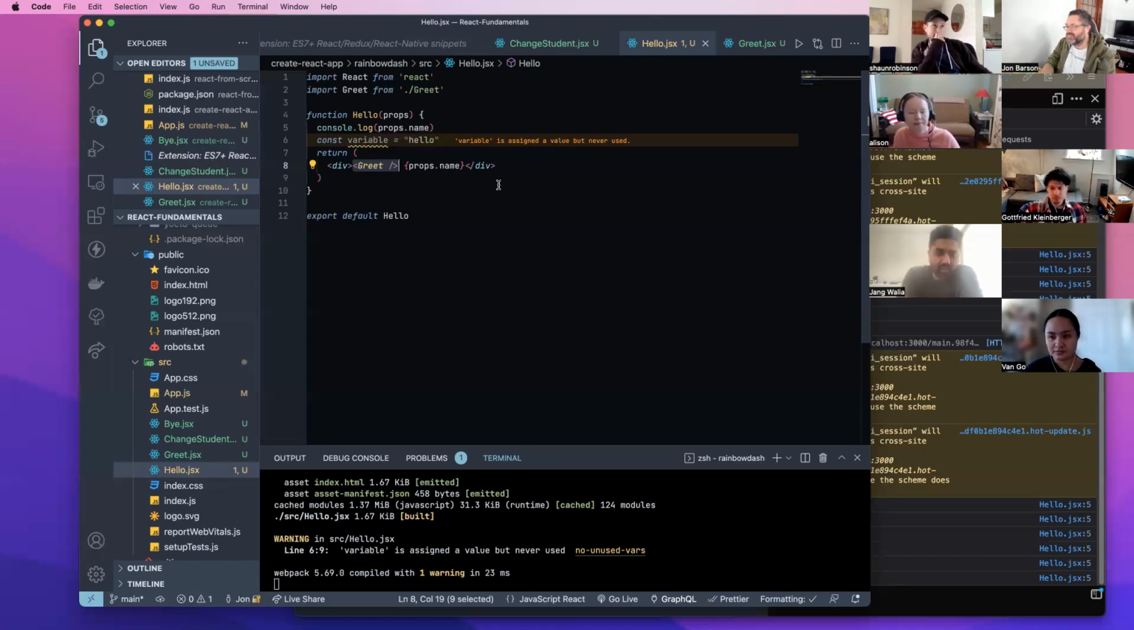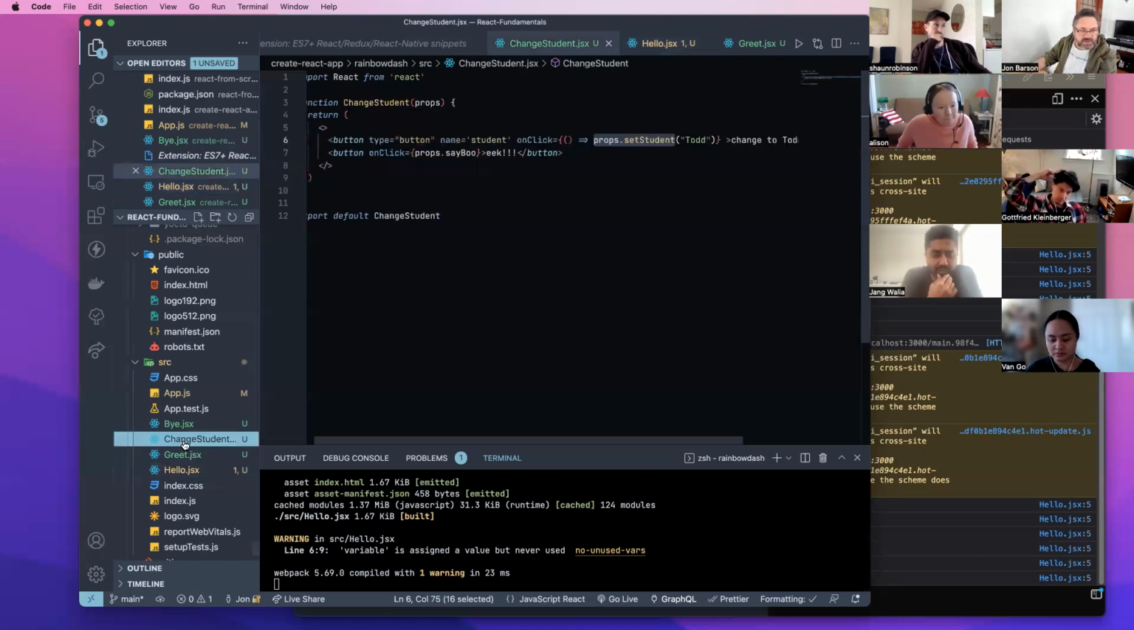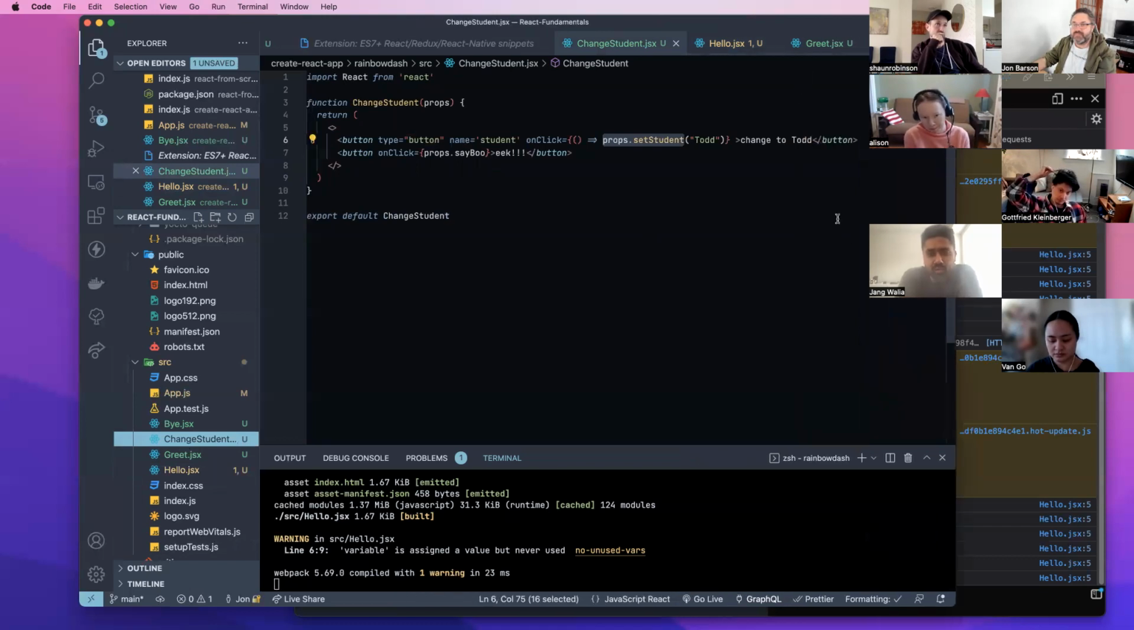Yeah, John, can you show the change student folder file? Yeah, sure. The component. So on one end, we are using an anonymous function. Is that the reason because we are passing an argument? Yes, I have to. I can't just pass this without it. If I do this, it's going to run props.setStudent immediately, and that's not necessarily what I want it to do. I want it, only when I click it, to run this.